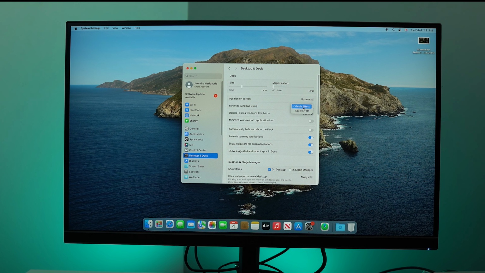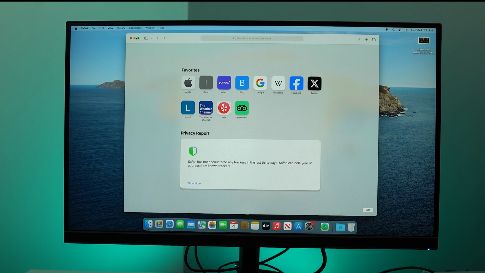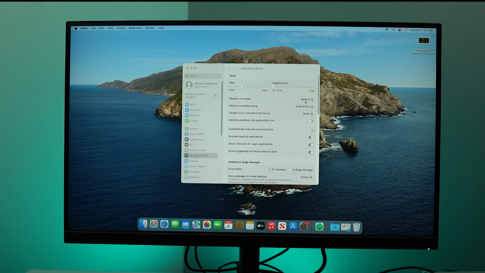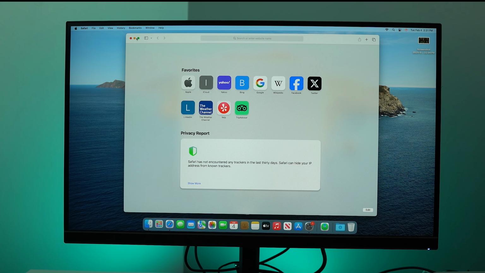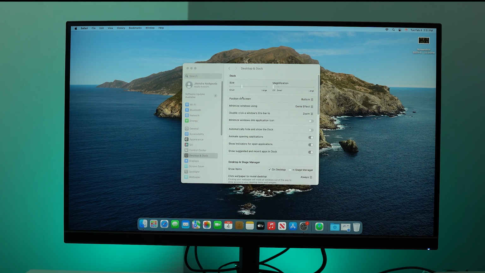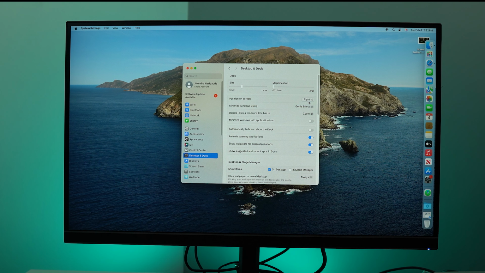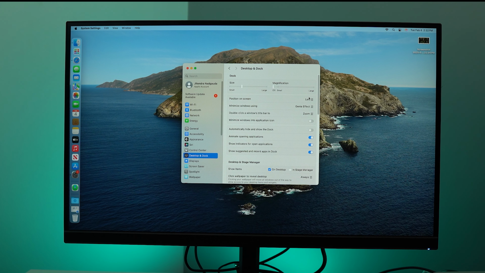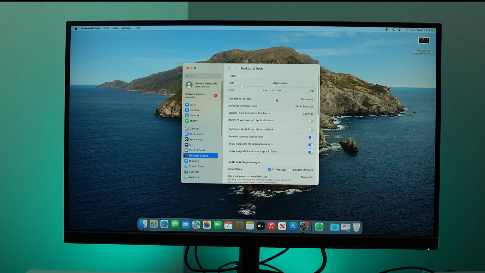To change the dock settings, you can also go to settings, go to desktop and dock, and here you can see we can also have the genie effect or the scale effect while closing and opening the app. So I'll show you that once. If I just minimize this, here you can see it is the scale effect. If I go to the genie effect, you can see how it is going to open and close. You can also change the position of the dock on the screen. You can also have it, let's just say, on the right, left, or the bottom.